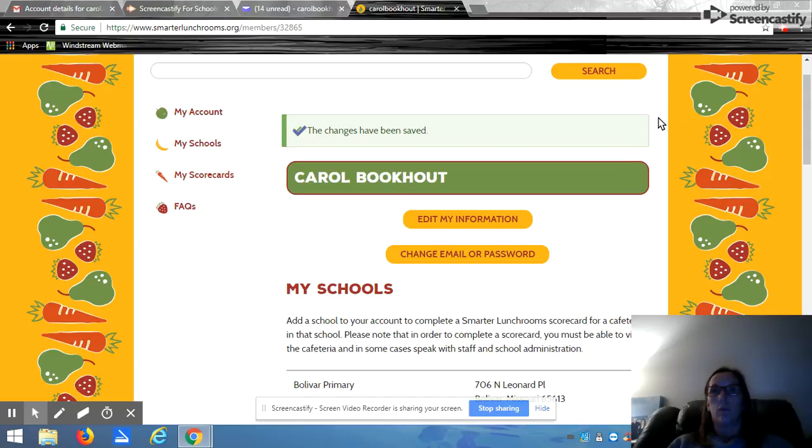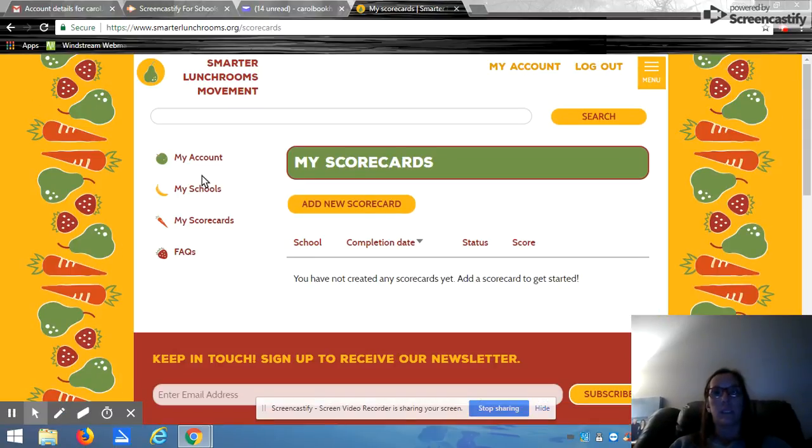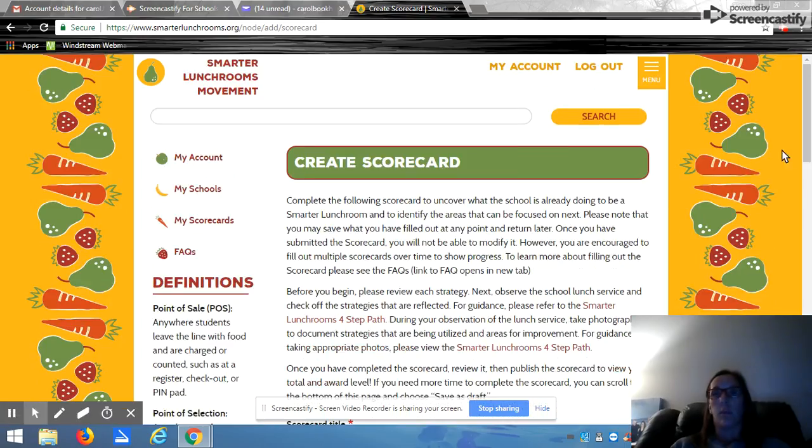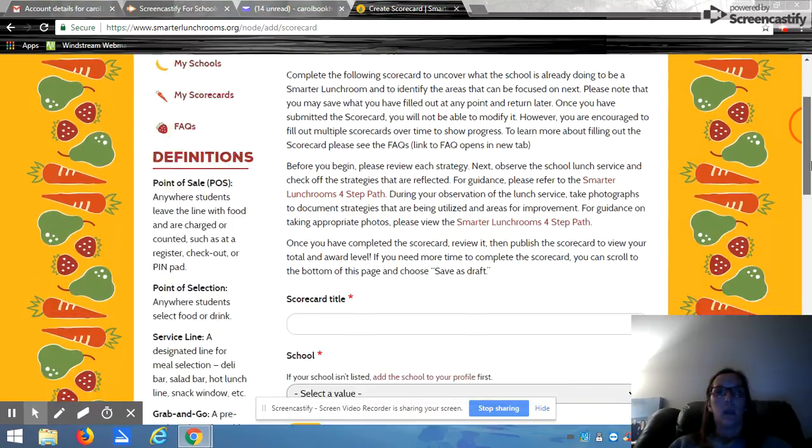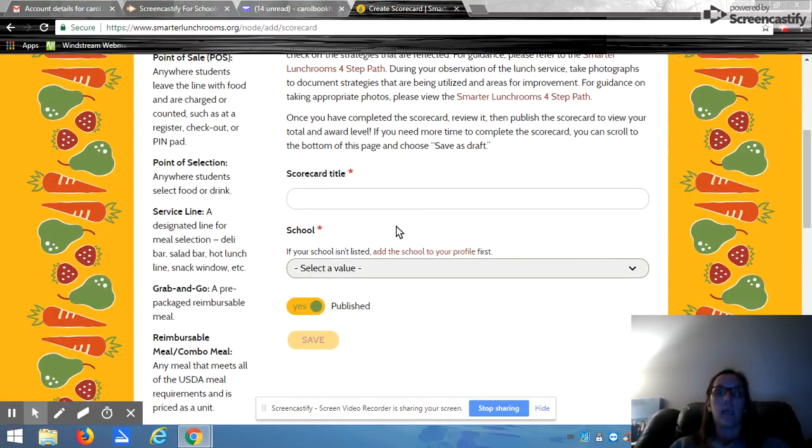Then you can go over to My Scorecards, and this is where you're going to actually enter the information for how that particular school is operating. And you can name your scorecard. So I'm going to just name this one primary.